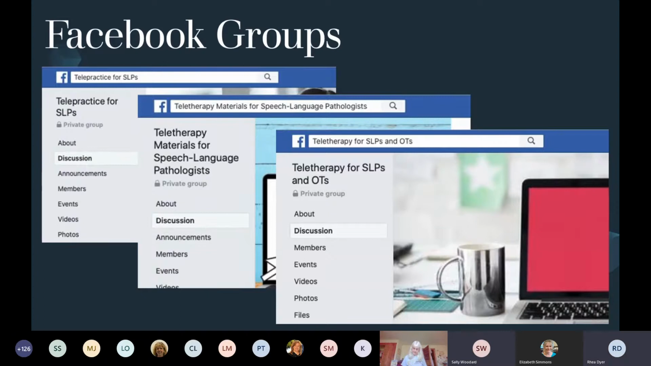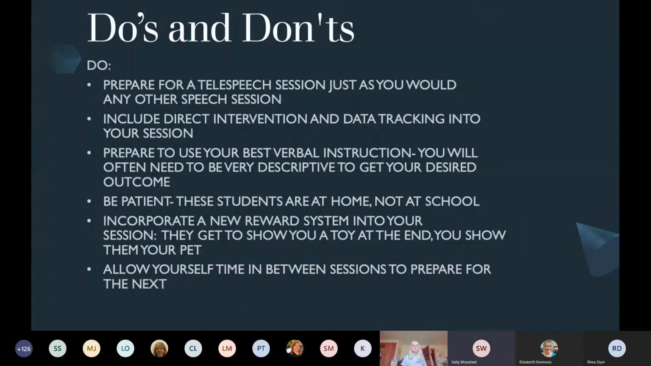All right, do's and don'ts. So these are just a list of, as Rhea and I were going down through, kind of like, okay, what are just absolutely, you got to do these things, and what are the things that we're just like, let's stay away from that, and having done this for a while, this is the list that we came up with.